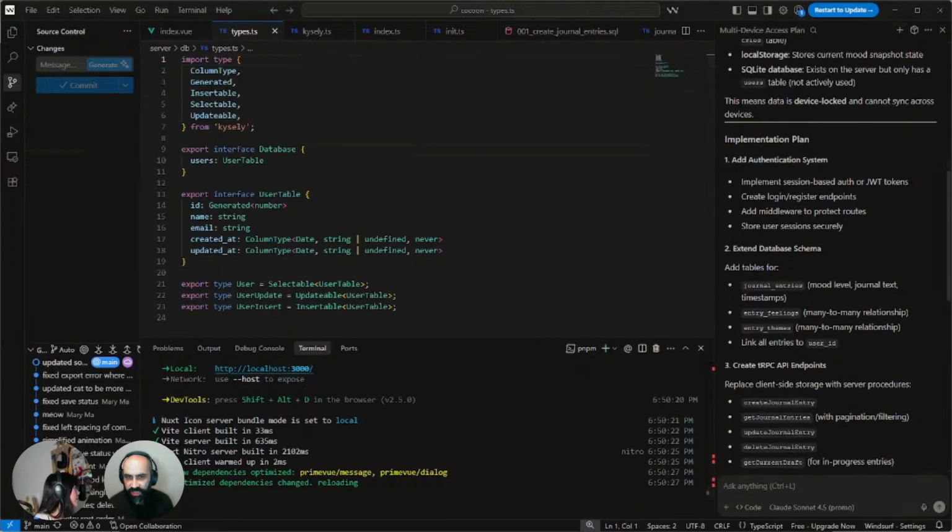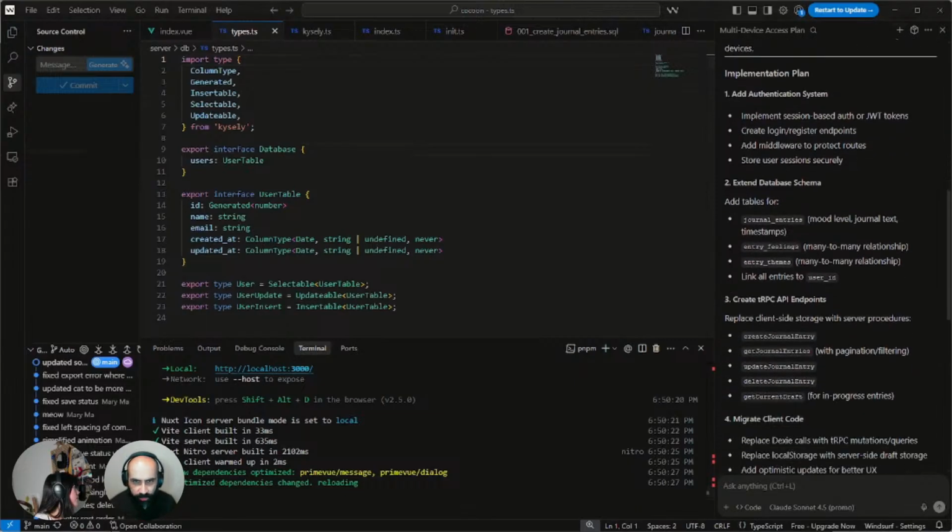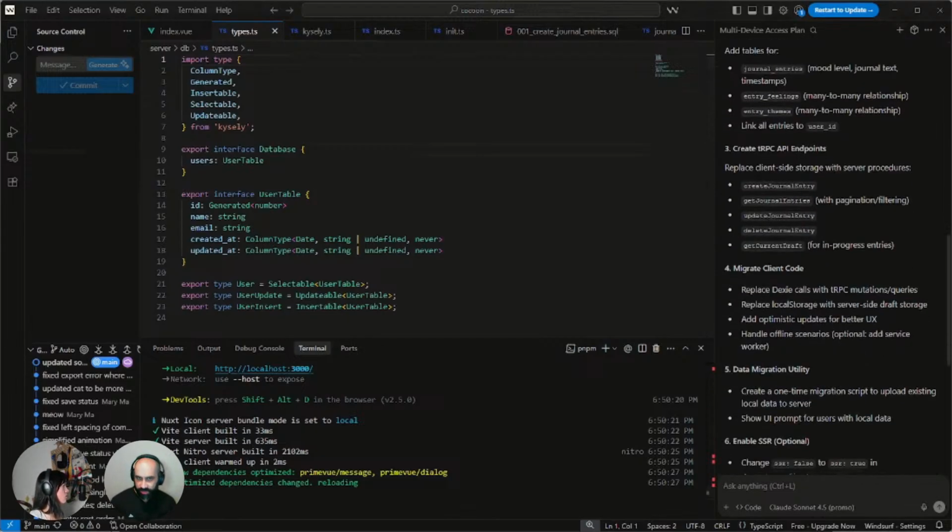Perfect. Add an authentication system, right? So implement JWT, login, register endpoints, add middleware. What's middleware? Middleware is sort of in a server, you have all these endpoints, let's just say, and on top of that, you can have kind of a middleware before those endpoints get reached. And in this case, you would have an authentication middleware, which gets passed through. It's just a fancy word of saying another layer before you get to the endpoint.